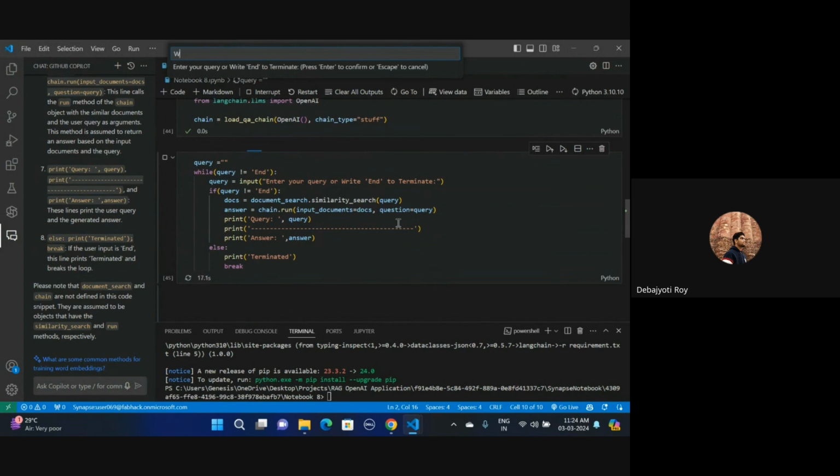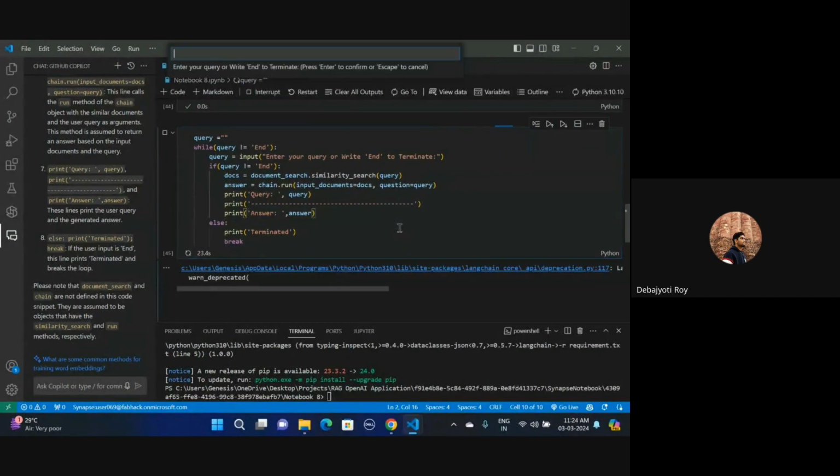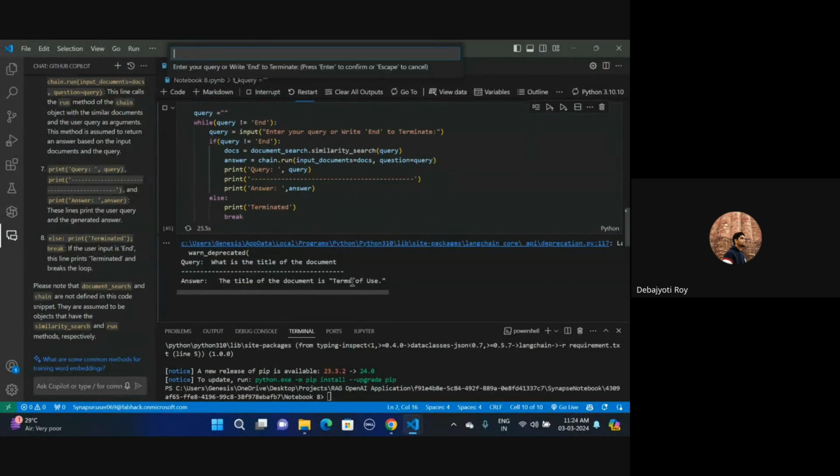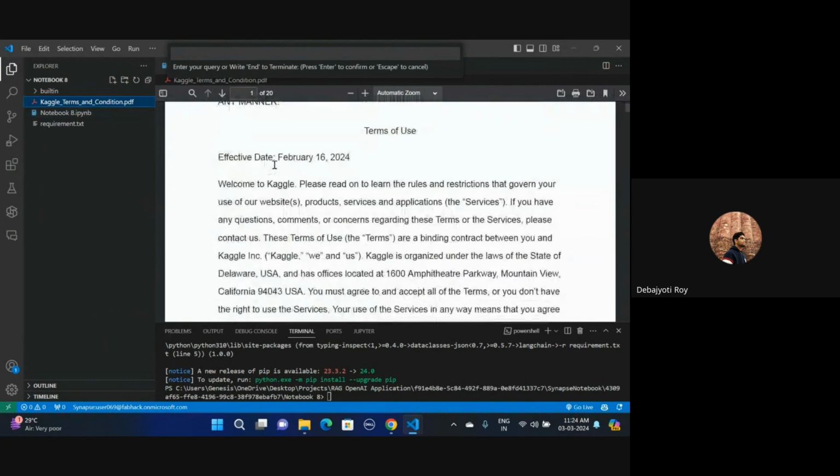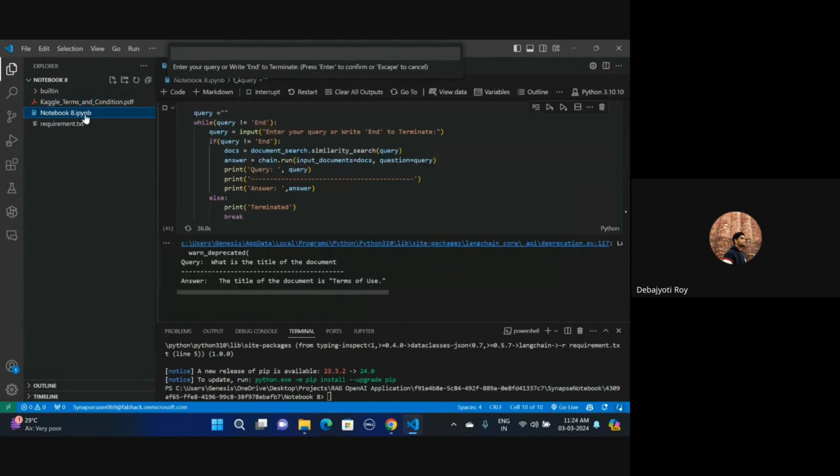So if I just say, what is the title of the document? It says that the title of the document is terms of use, which is true. If you open the terms and conditions document, you can see that terms of use is the title of this document. So this proves that the notebook that we have built is basically working.